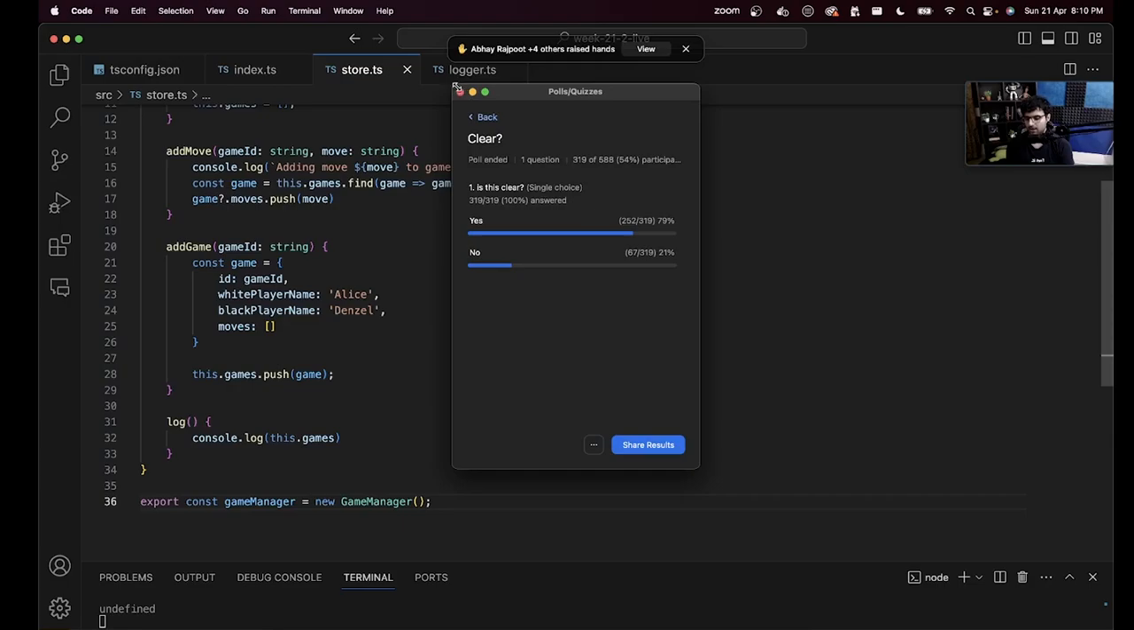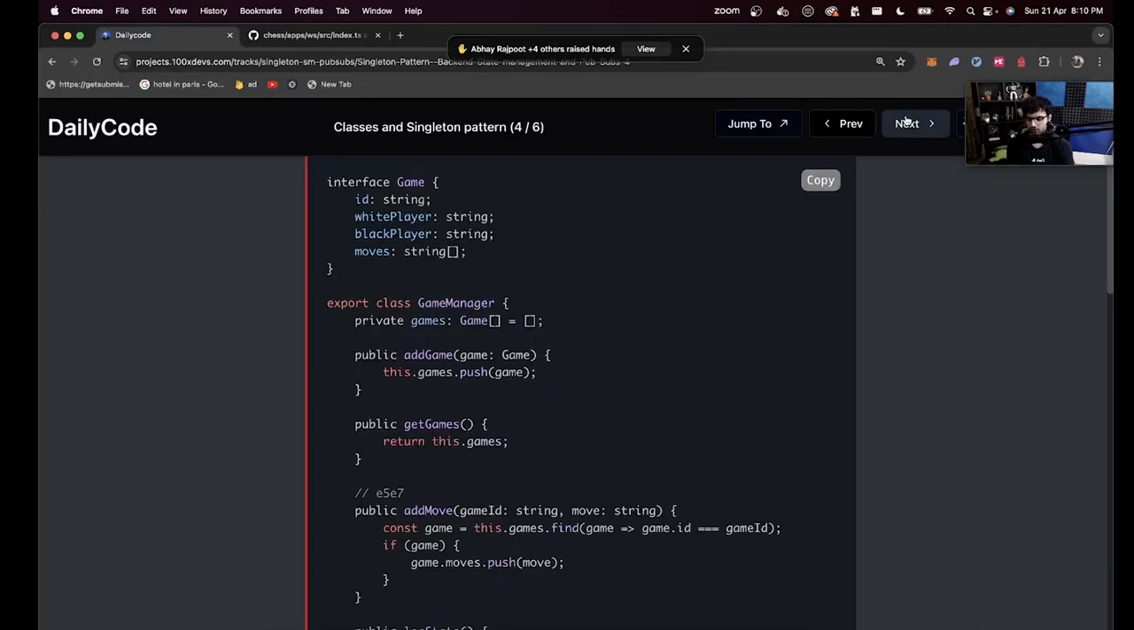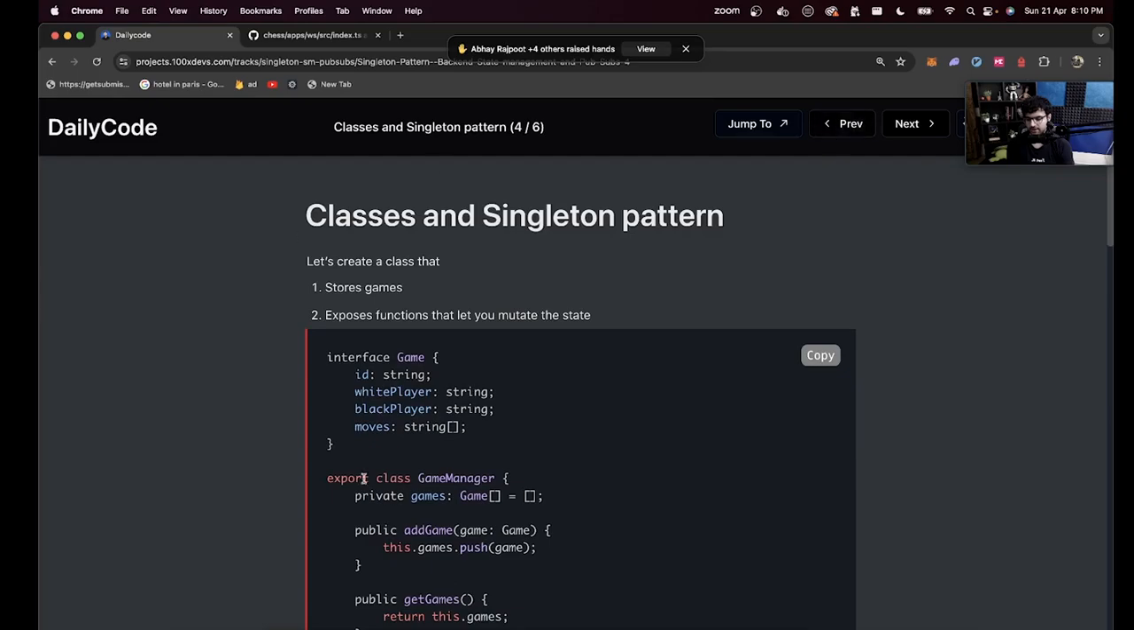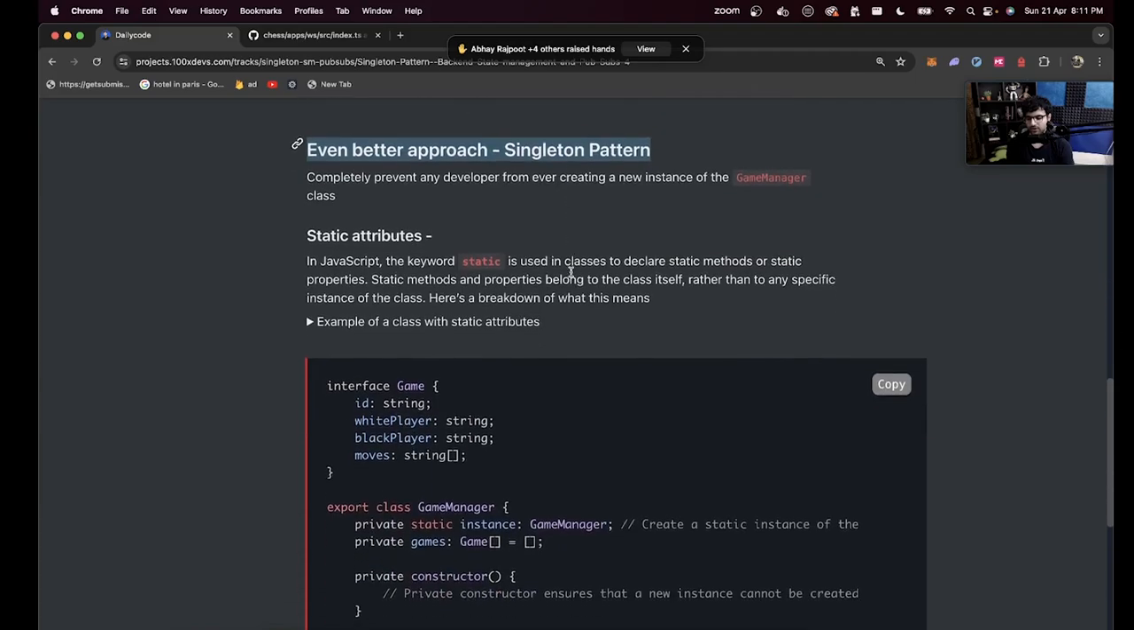Let me answer a few questions and then we will proceed. Maybe for the next 5 minutes, let me answer some questions. Then we will do the singleton pattern, which is the even better approach over here, the third approach.